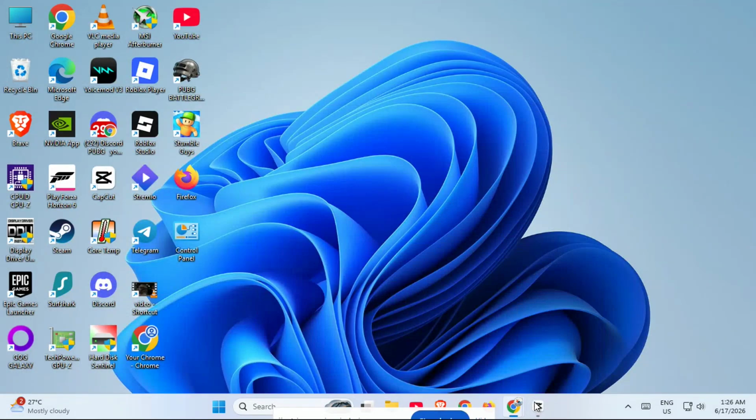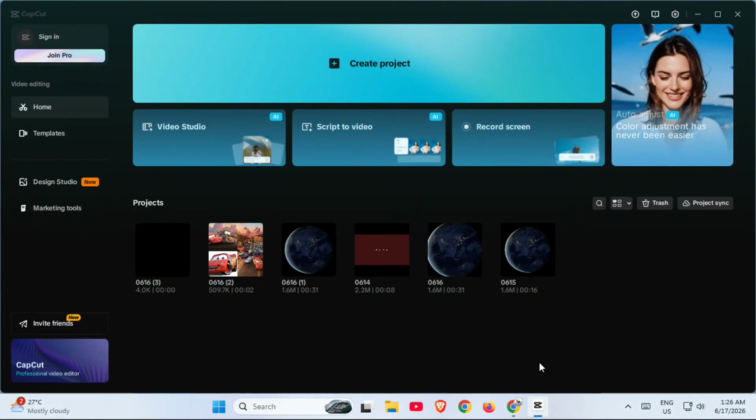If you've ever wanted to save a single moment from your video as an image, this video is for you. Today I'm going to show you how to export a frame in CapCut quickly and easily so you can turn any part of your video into a still photo. This is super useful for thumbnails, social posts, reference images, or just saving the perfect moment from your edit.